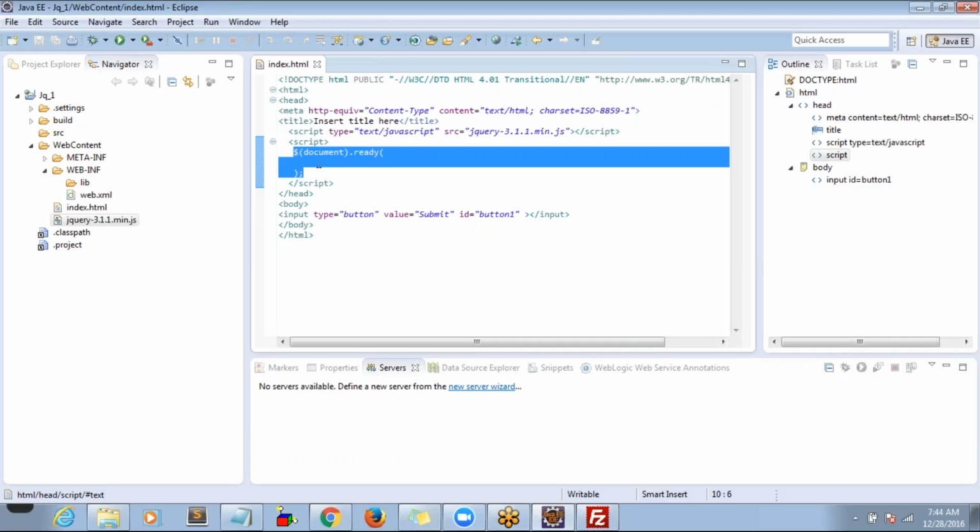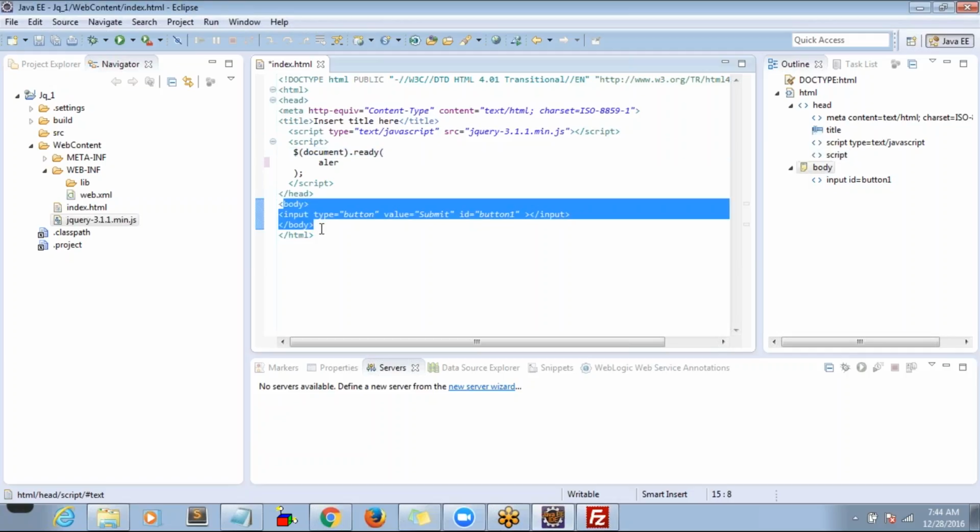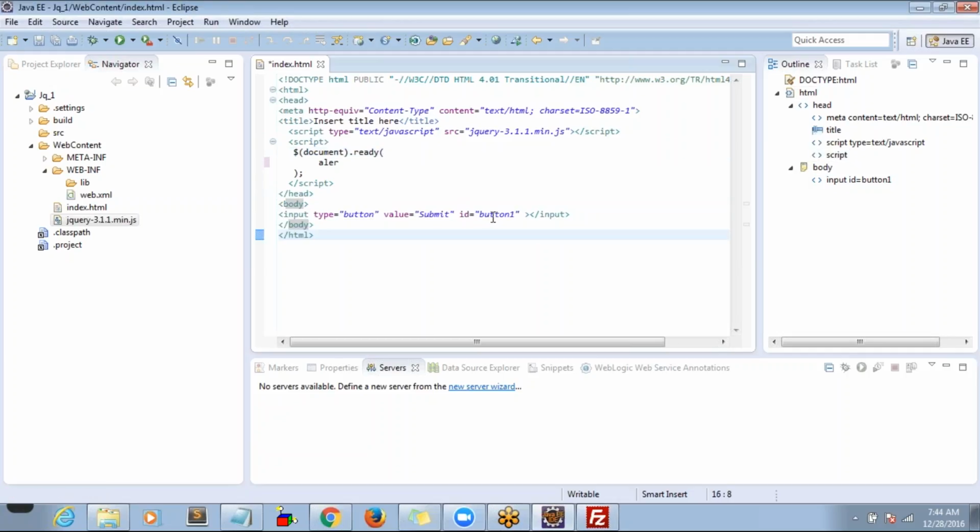And that is defined by dollar document dot ready. Yes, this is jQuery syntax, dollar document dot ready, meaning once this document is loaded successfully, then only you can access these elements, correct? If there is no button one, can you access button one here? No. So if it is not loaded 100%, then if you say document dot, it will fail, correct?